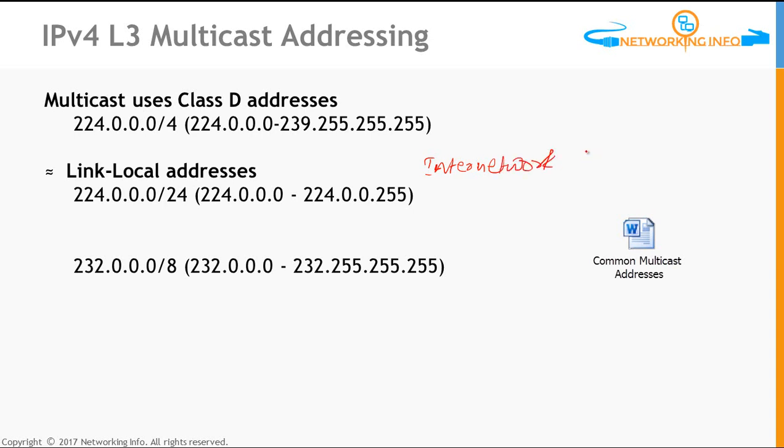Inter-network control block. This inter-network control block range will start from 224.0.1.0 up to 224.0.1.255. This address range is designed for the network where packets can go throughout the network. So packets are routable if they use this address range.